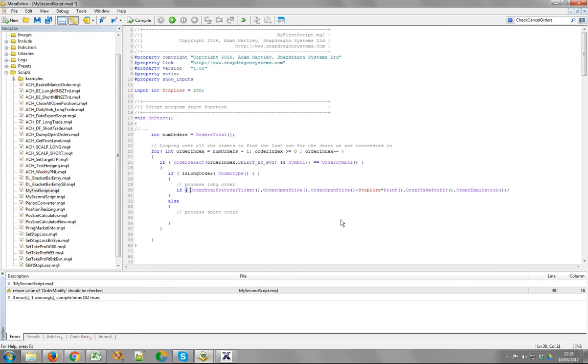If it's not true, then I'm going to do this next bit. Basically, if the order failed, then I'm going to send an alert, which is "Error modifying last long order or trade," and I'm then going to put the error code, get last error. So what that says is I'll try to modify this order. If it doesn't work, that's what that exclamation mark means, then I'm going to put an alert telling me it didn't work and give me the error code. Check that's all correct, and it's all fine.